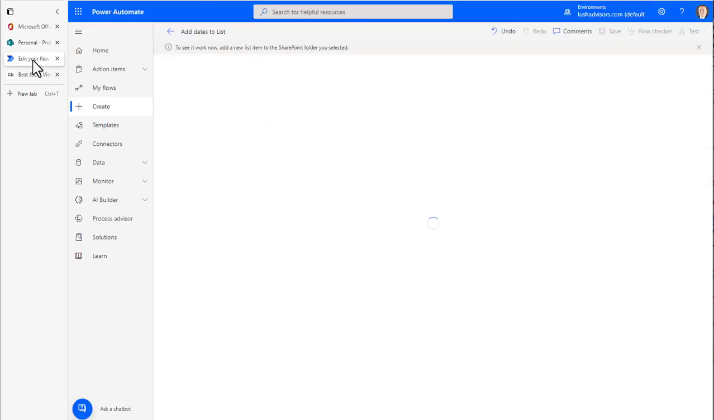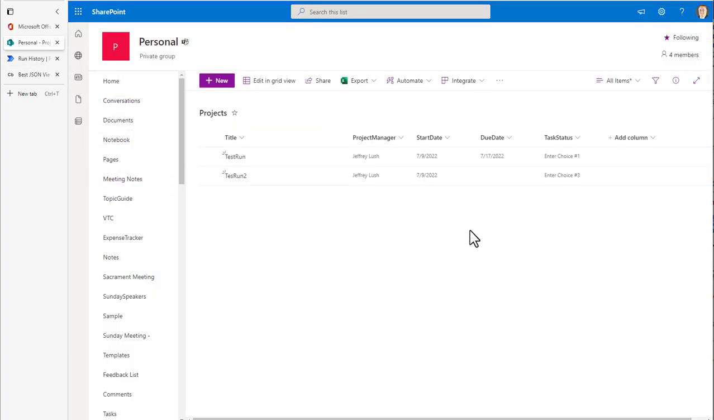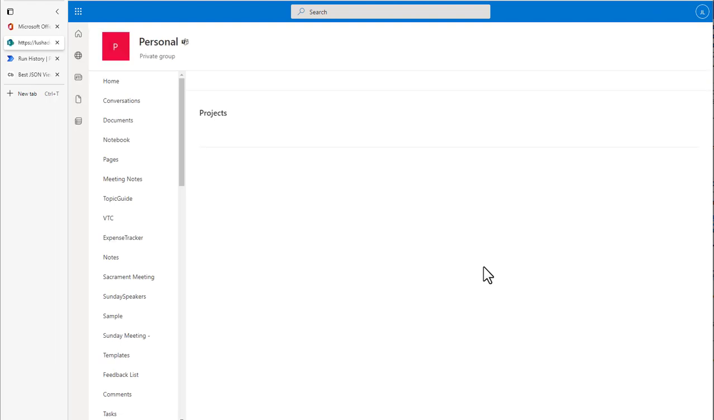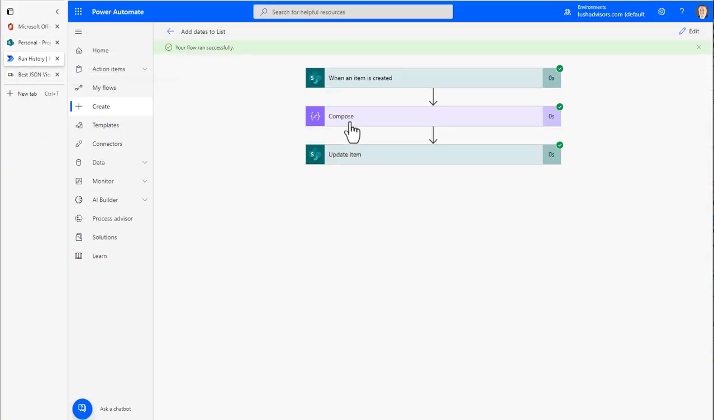So now we have test run 2. The flow should run here in just a moment. As you see, it's working on it. It ran successfully. And now we can go back to that list. Of course, well, it's blank. That's because I haven't refreshed. Eventually, it will refresh itself, but I'm refreshing it now, and there it is right there. It changed the date to 7/17. Now I could change that inside of here any way that I want, but that's how I did it.